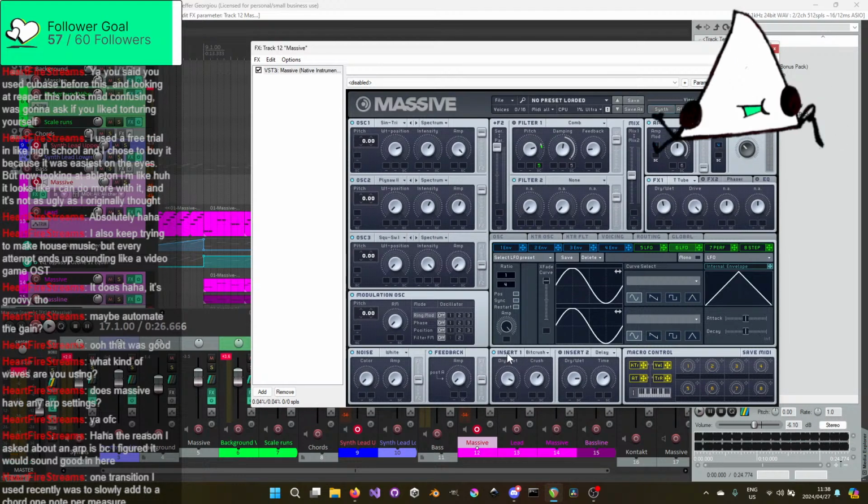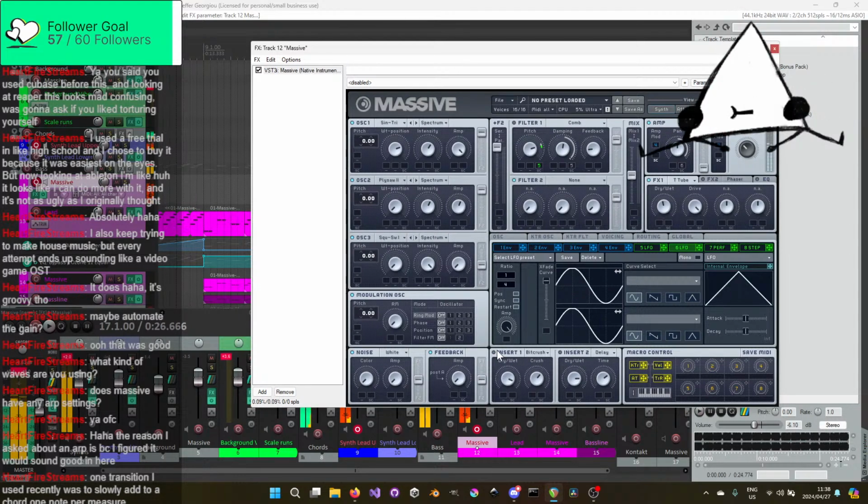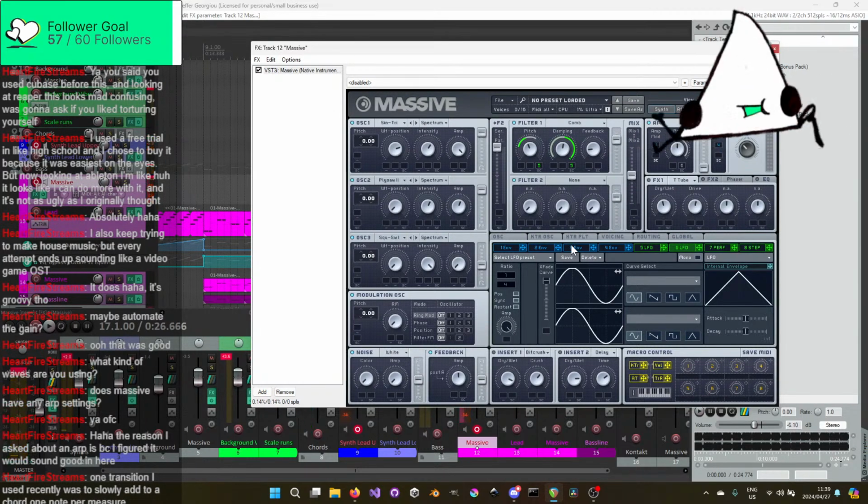I want to reduce the distortion on this a bit. Let's add that back. Oh, that's not even on. Why am I not hearing it? That's a lot of feedback. Ooh, bubbles.